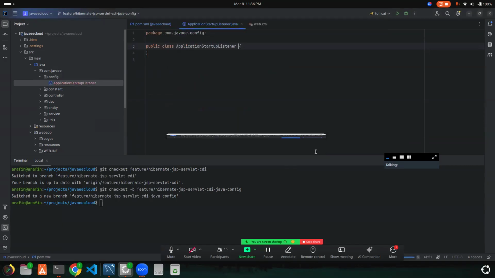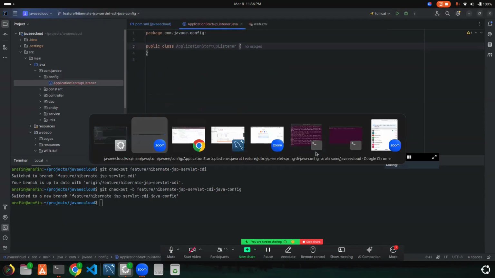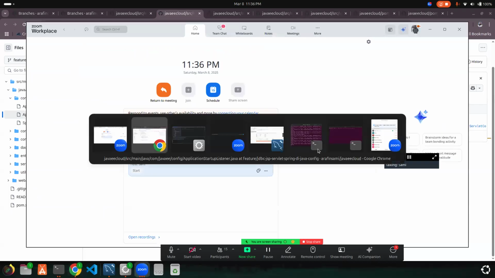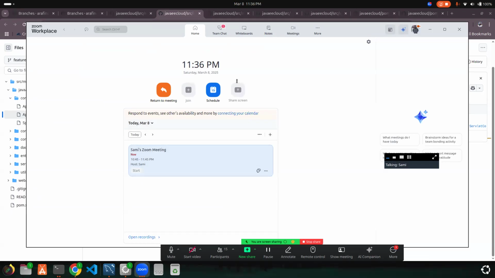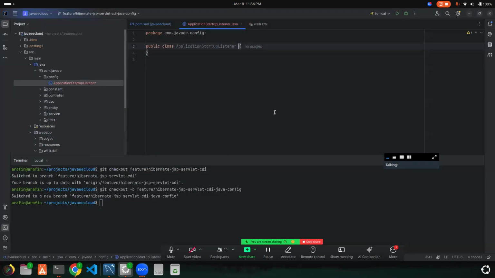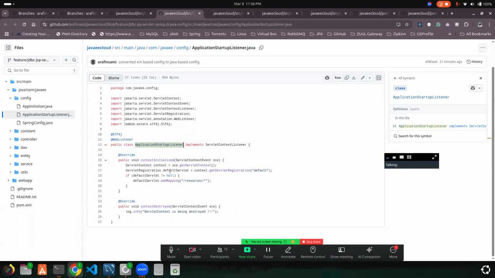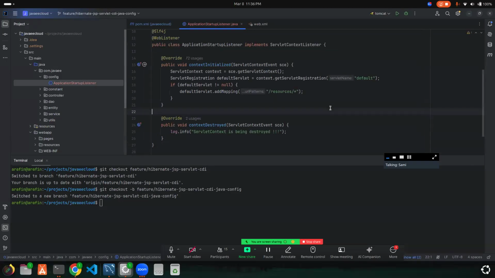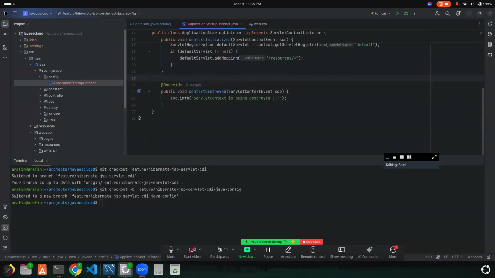This class, we're getting an error from Zoom. That's okay. And I will copy, and after that I will paste it here. I believe everything should work fine.